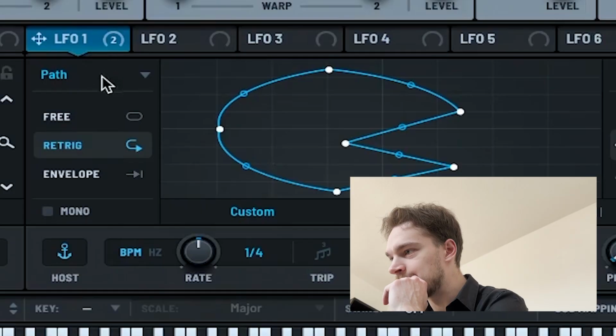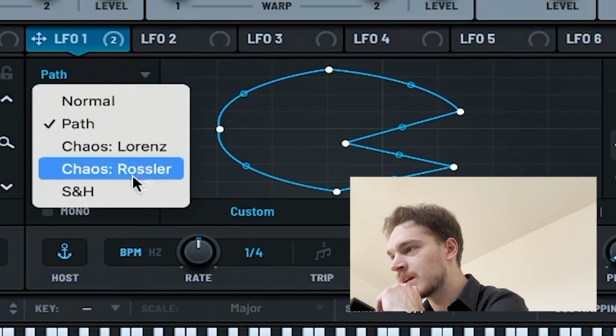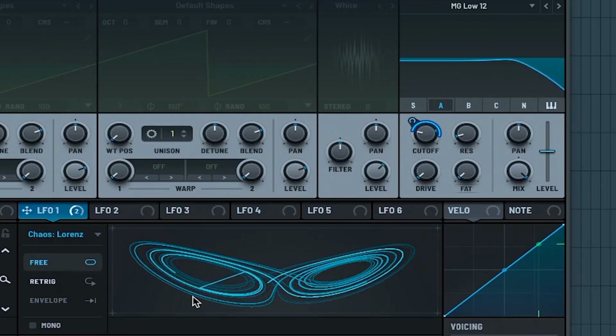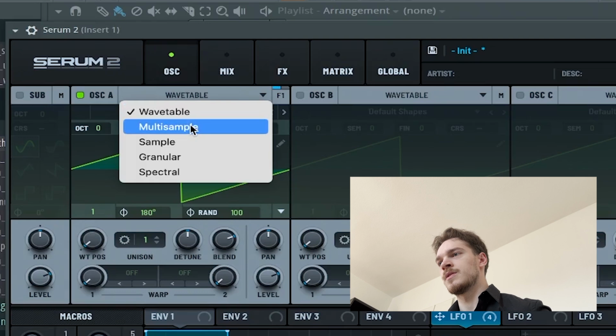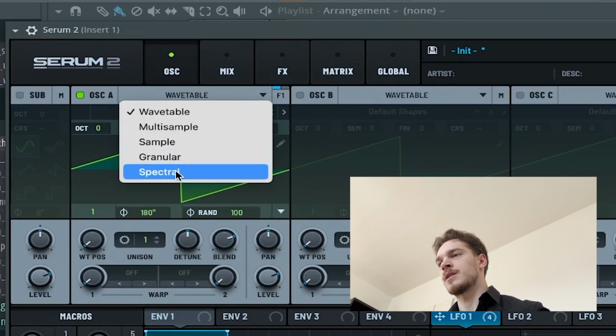Makes sense though. And then I saw we have these new chaos thingamajigs. Okay. We now don't only have wavetables, but multi-sample, sample, granular, and spectral. Well, I know my Serum, and up until now, I only had to deal with normal wavetable stuff. And I love my wavetables, so I'm not that keen on spectral samples. Spectral synths? I don't know. I haven't had much experience with it, but we're gonna try.